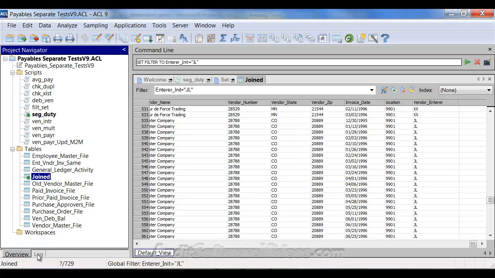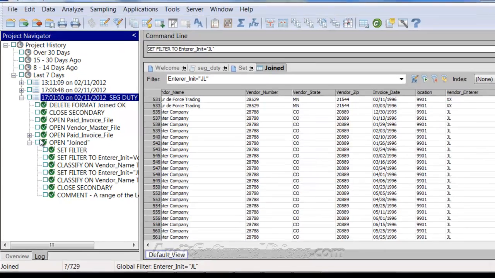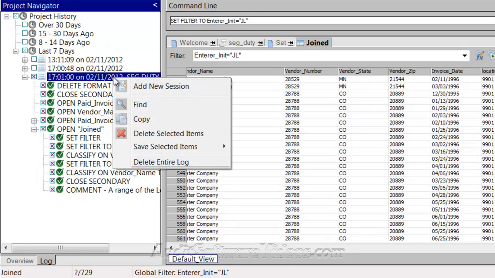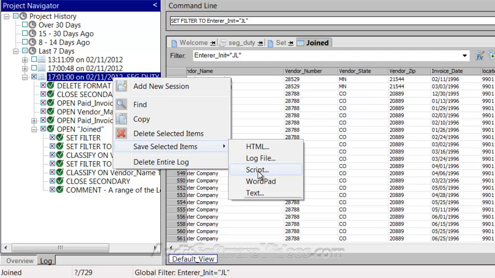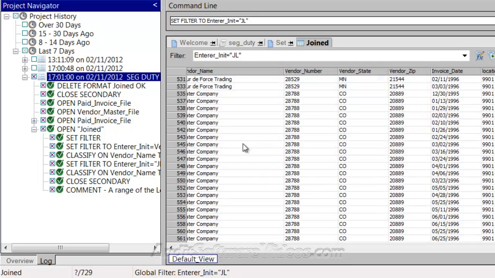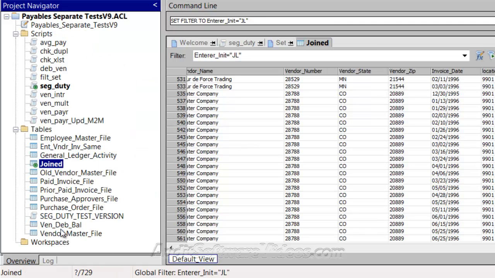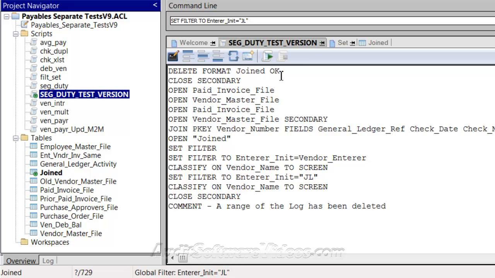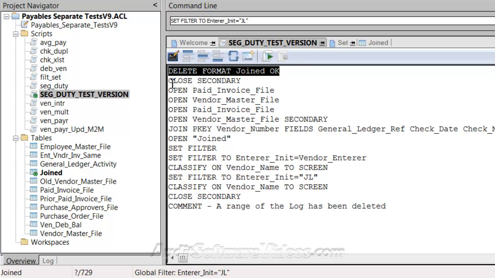So if we take a look at the log that's been created, we can actually select everything in that seg duty item that we created, and I like to right click that and say save selected items to a script, and we'll just call this seg duty test version, and that will create a script. I'm just going to move up from my tables folder up to my scripts folder, and in looking at the script it's a little disjointed here. There's a little bit going on here. Let me just clean this up.